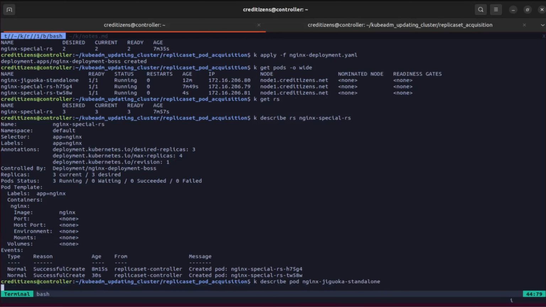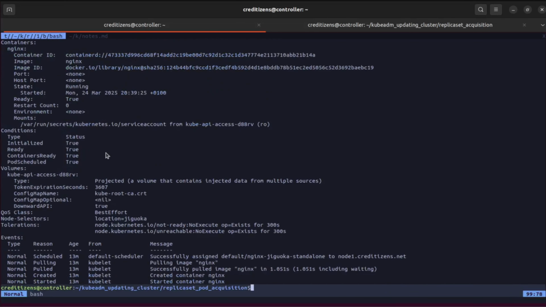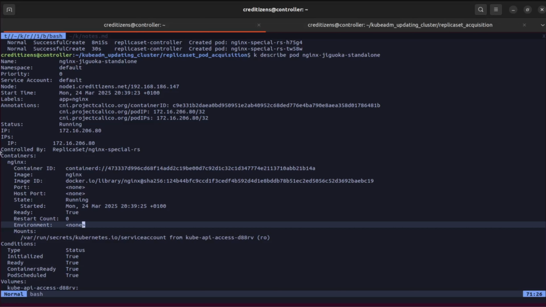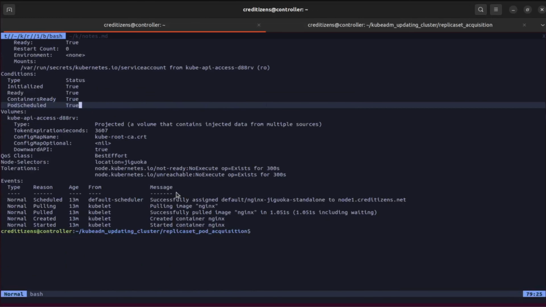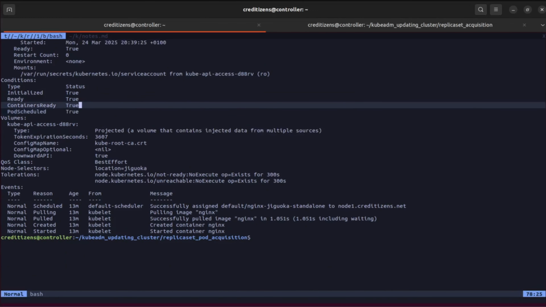So from here, you can play with it and see what's the behavior, what's going to happen, because the older pod is going to stay alive when you delete some pods. So this is the standalone one, which is still under the control.